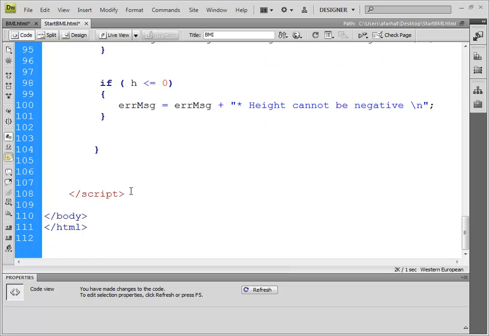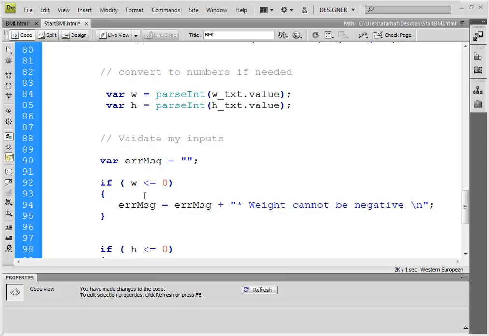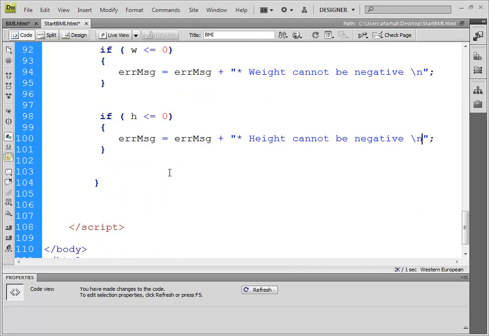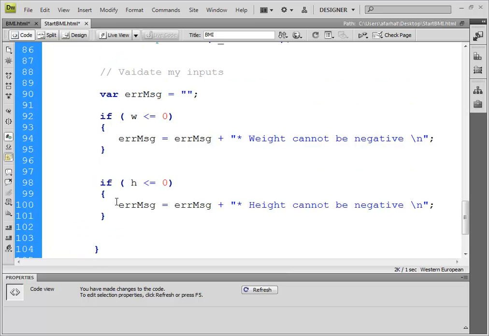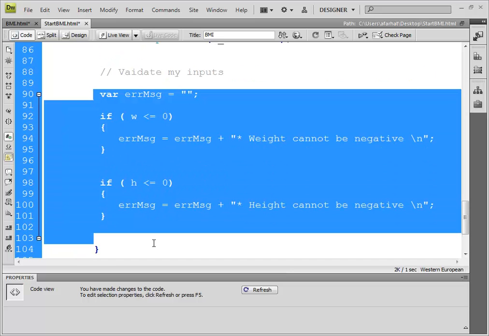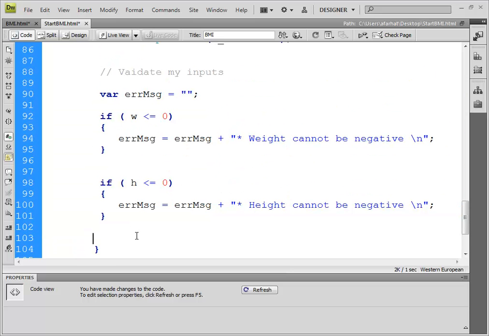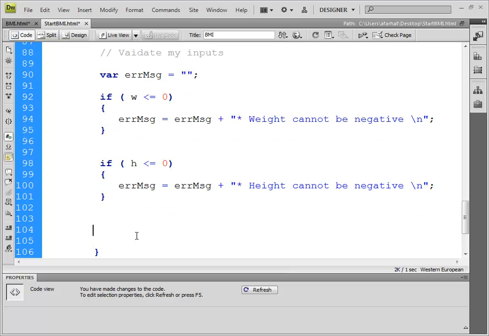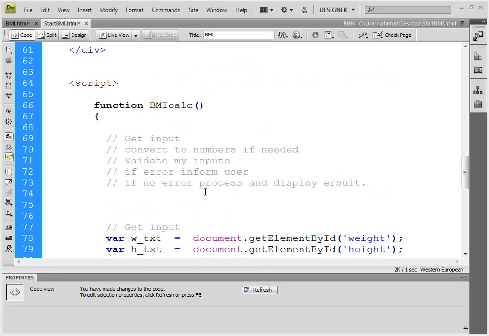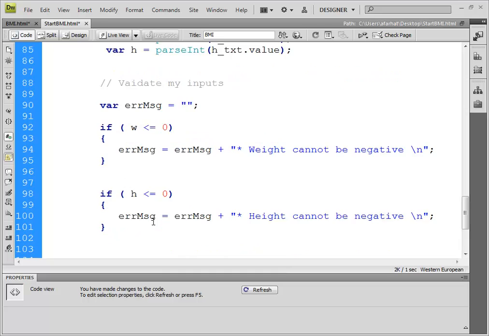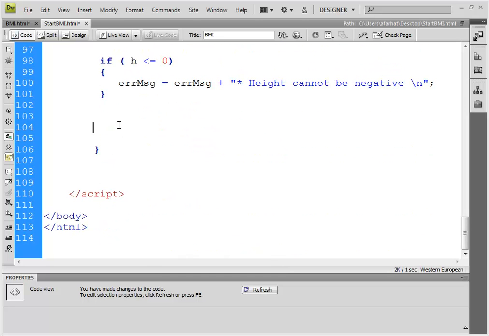Now I've done a few steps. I want to test at least that this part works. If I enter a negative number, I should get an alert. So after this checking, here's the checking, I need to check, do I have an error or not? How do I check if I have an error or not? So we check here, do you see that step? It says if error, inform user. So I'm going to control C copy it and put it in here.